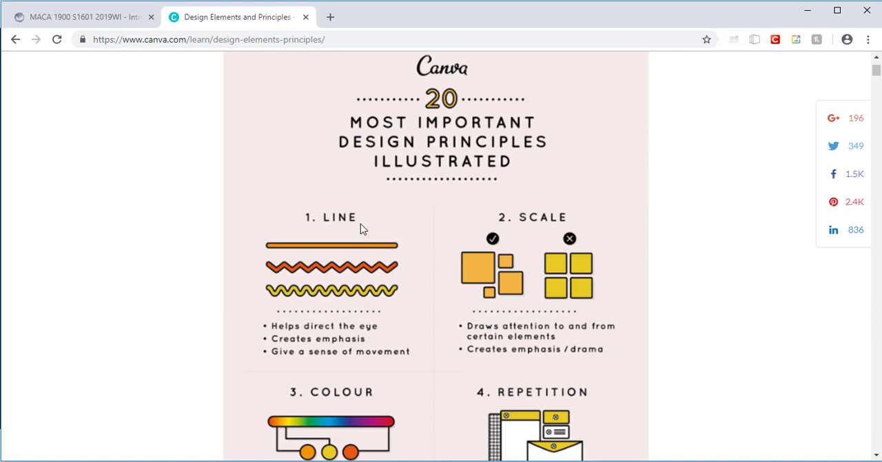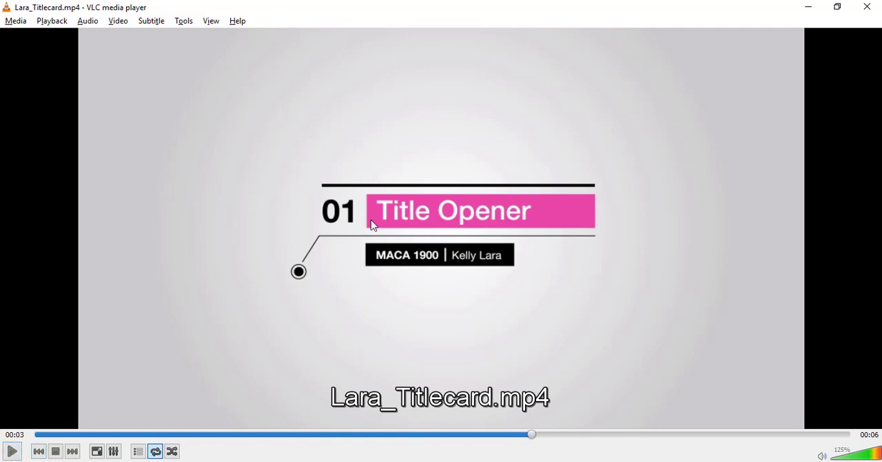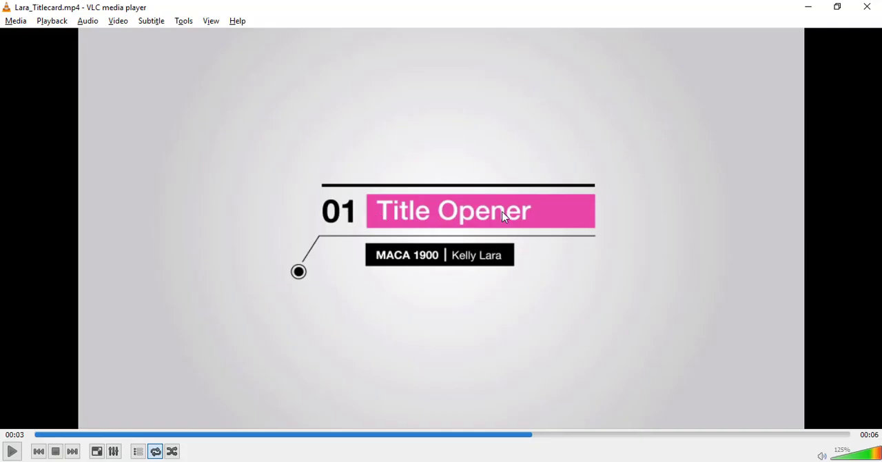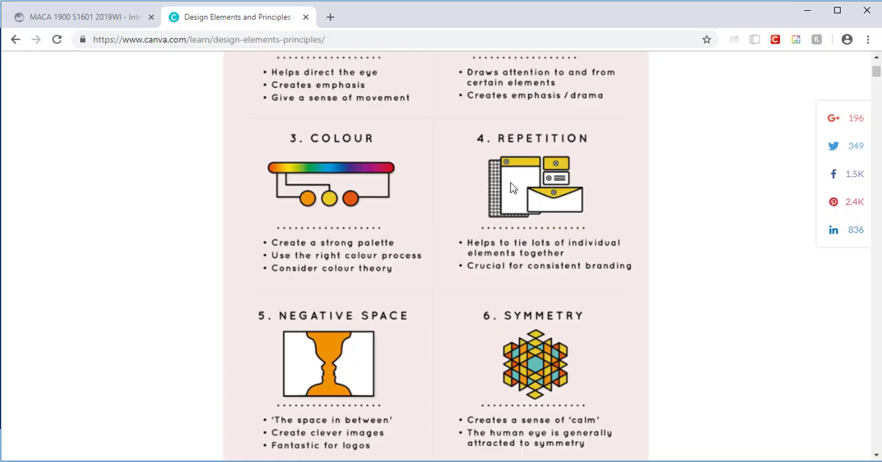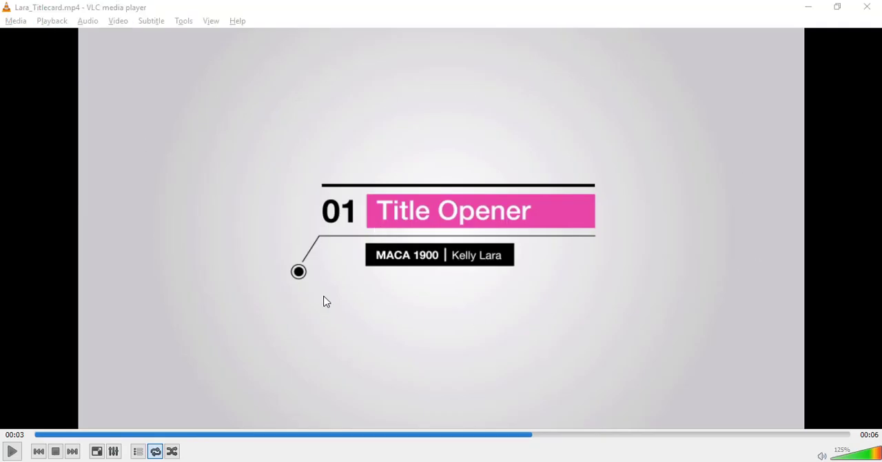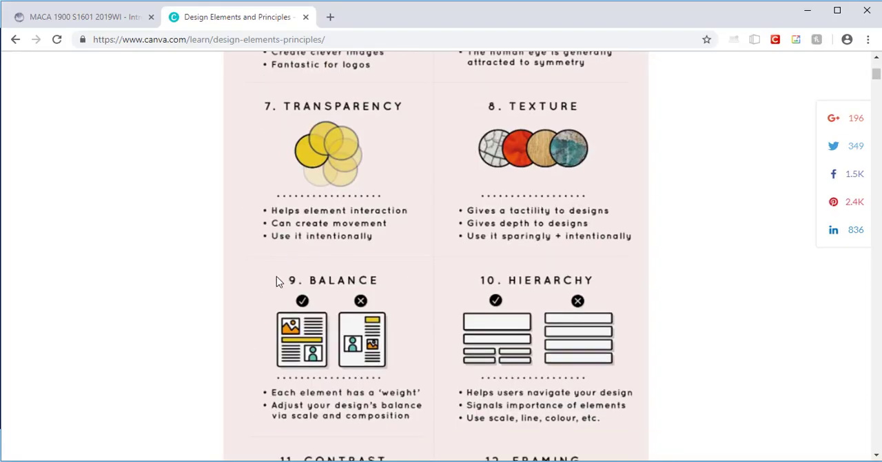Some things that people typically don't do is stuff like line weight. Looking at this one, notice how there's two different line weights here, right? There's that line weight and this line weight. And these two go together, and then this one is kind of like balancing with the other ones. The scale of things is different, right? The scale of this versus the scale of that. The colors. This one doesn't really have repetition. Negative space is good. You know, there's a lot of negative space out there. Symmetry, there's no symmetry, there's no transparency, there's no texture to this.